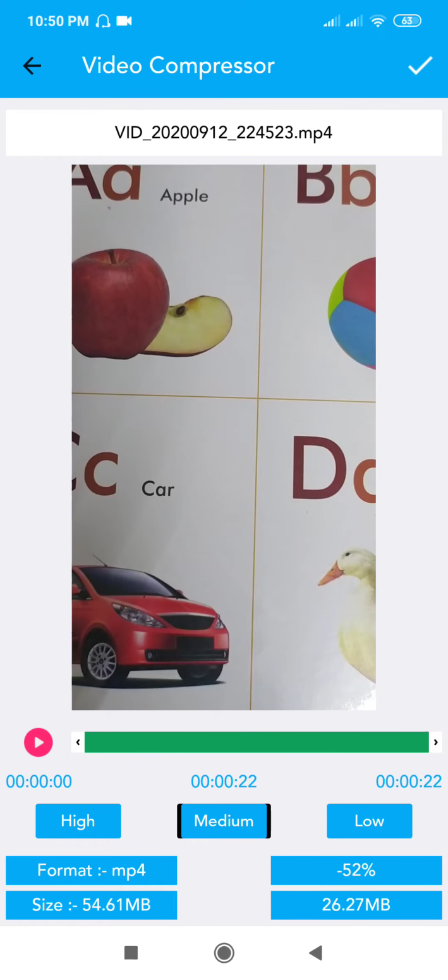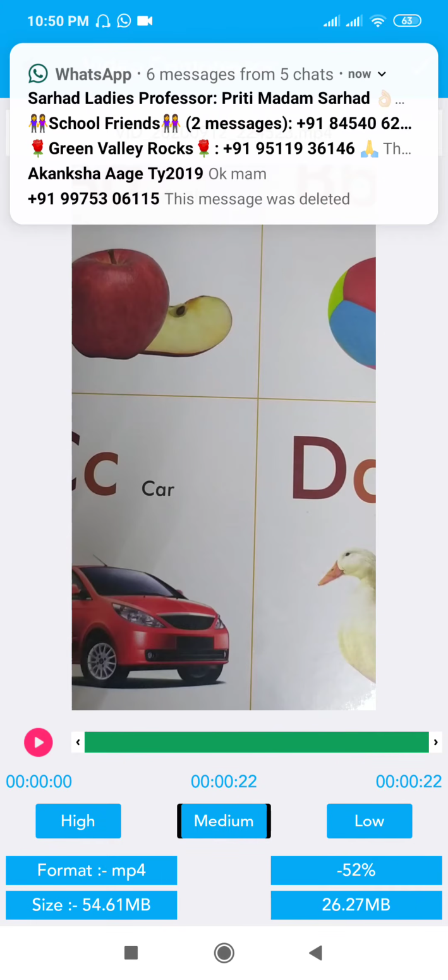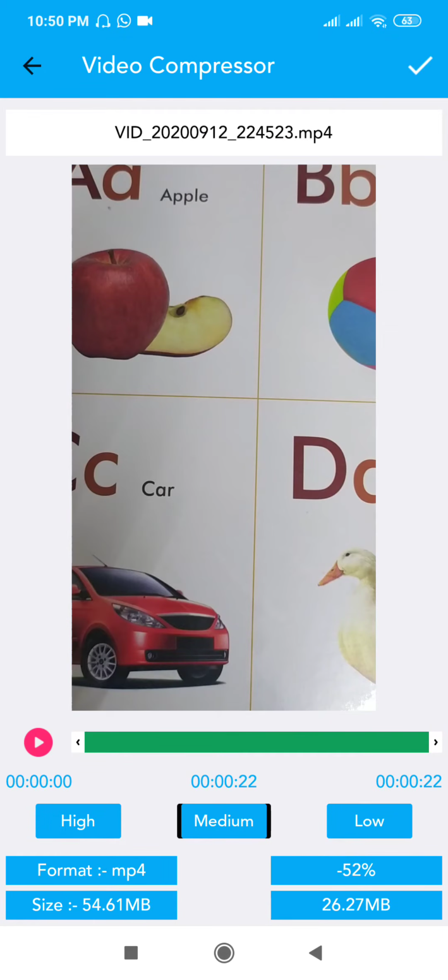See, here is minus 52%. You can compress it down to 26.27 MB. So here you can select high, medium, or low. Okay, so I want medium. I am selecting this medium option. Okay, so after this, tap on this checkbox. Then select this option at the right top corner.